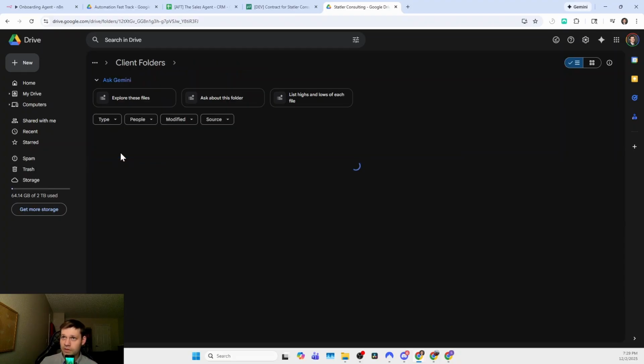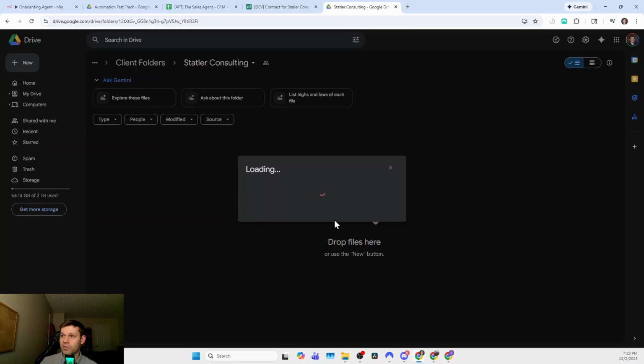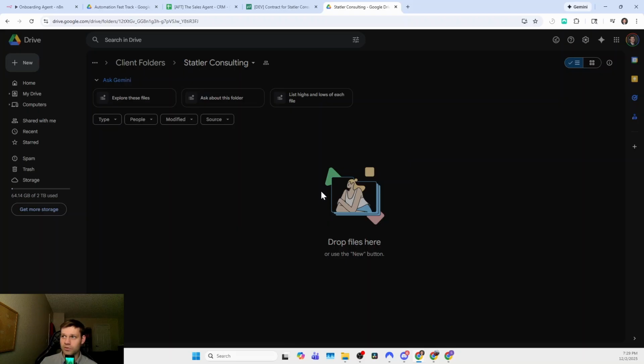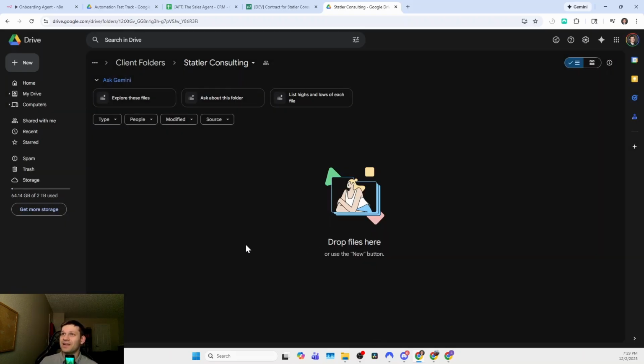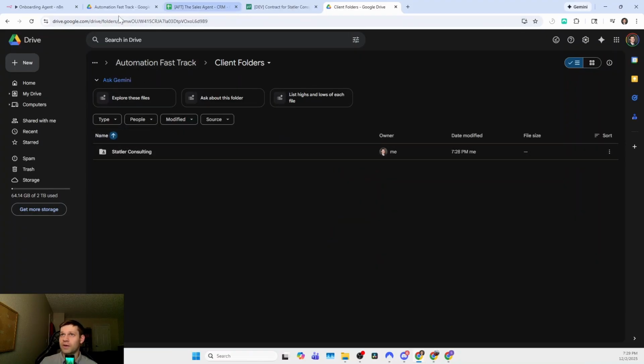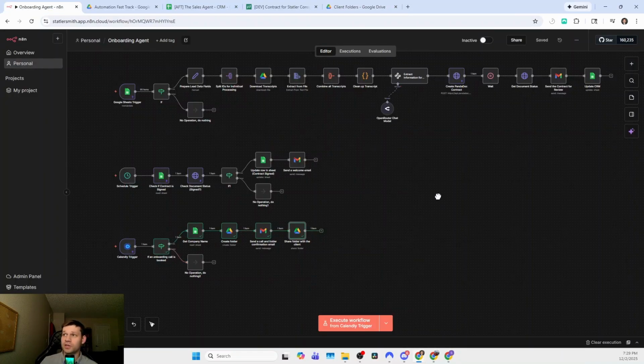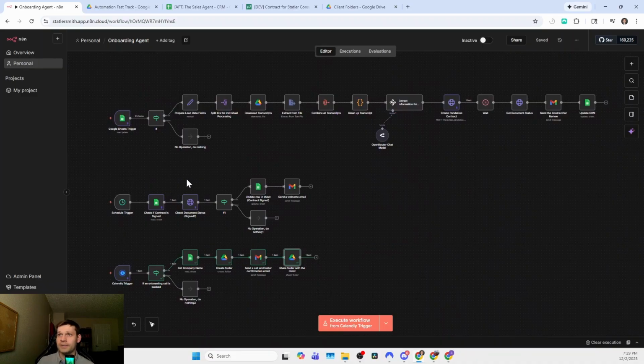And it's like, oh look, there's people. What people is it shared with? It is shared with, loading. Shared with this nice little loading circle. It's shared with Statler at statlerconsulting.com. So it automatically sends it to them and gives them access to it. So essentially, this set of automations here takes care of all the processes between after you close the call and getting them set up with their own folder in your digital environment. Really handy. Would save a lot of time.